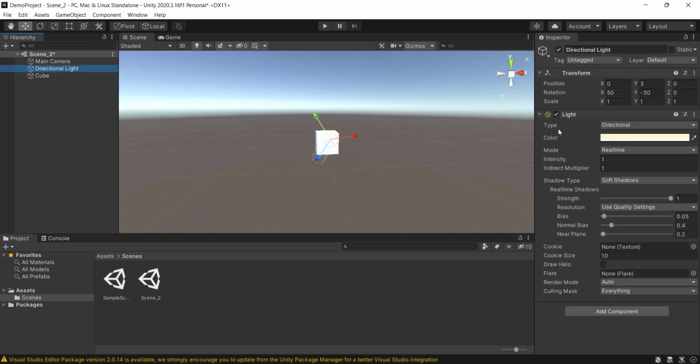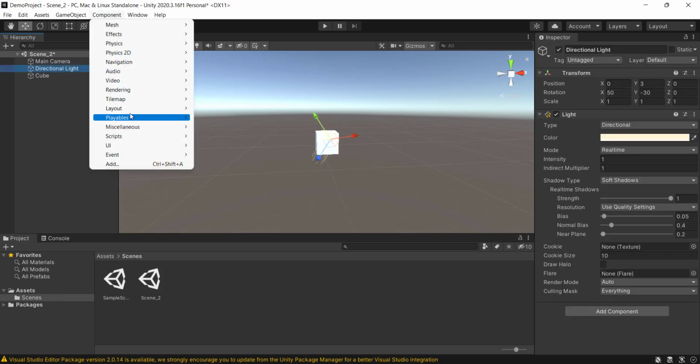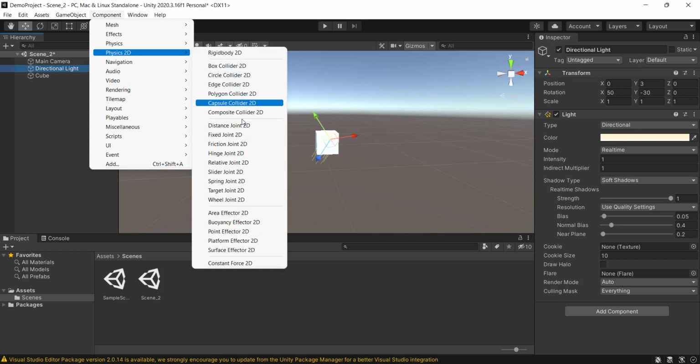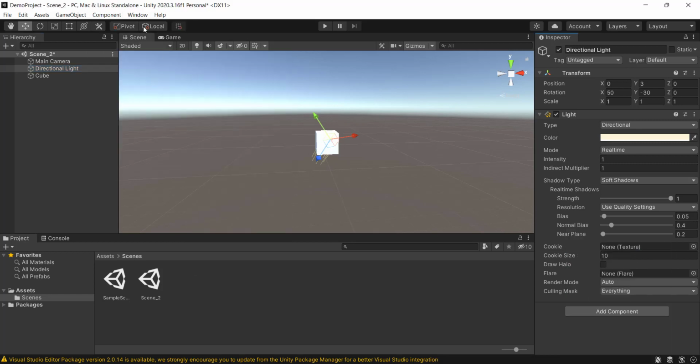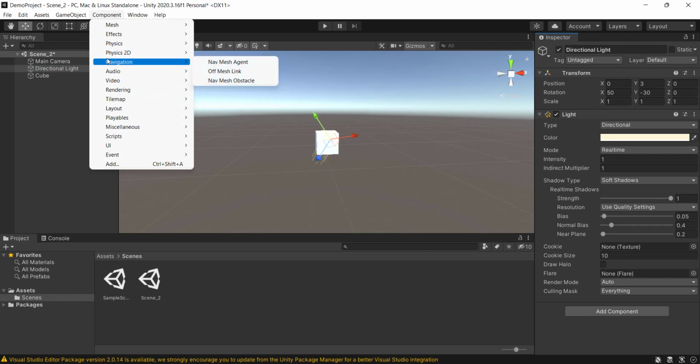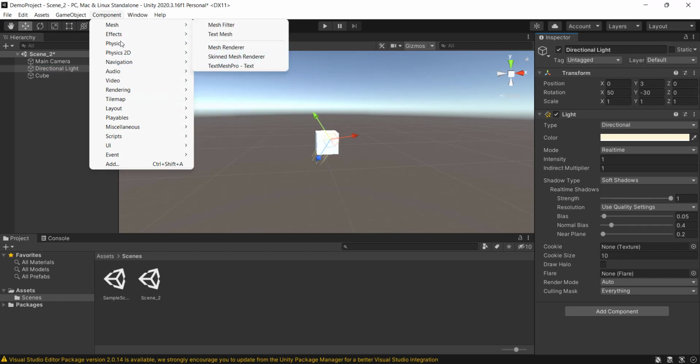So you can see the components here, and the same components you can find here. This is the add component. The same components you can find here, like physics component, audio, video, rendering component, mesh renderer. All these things you can find here.